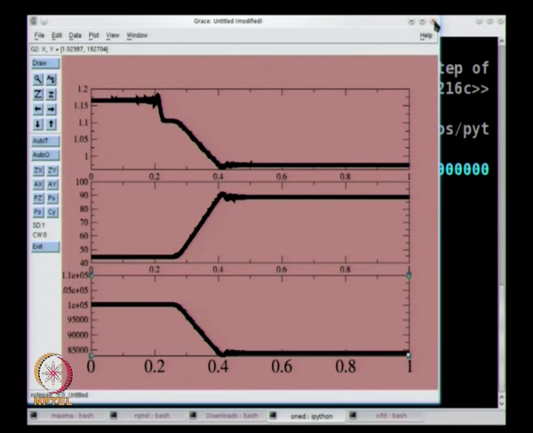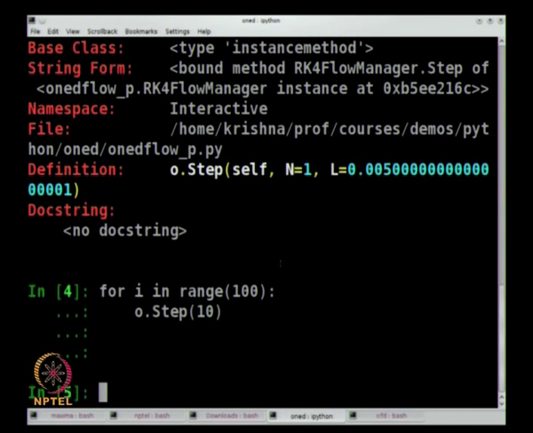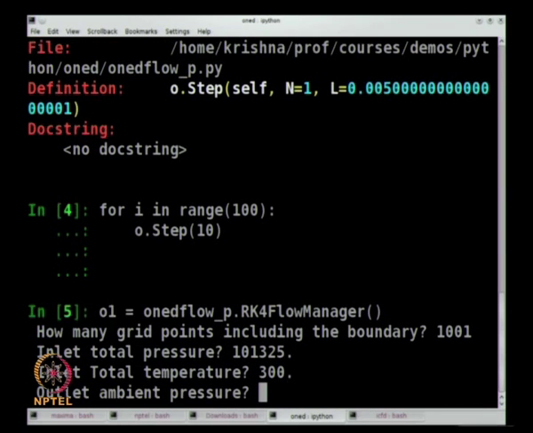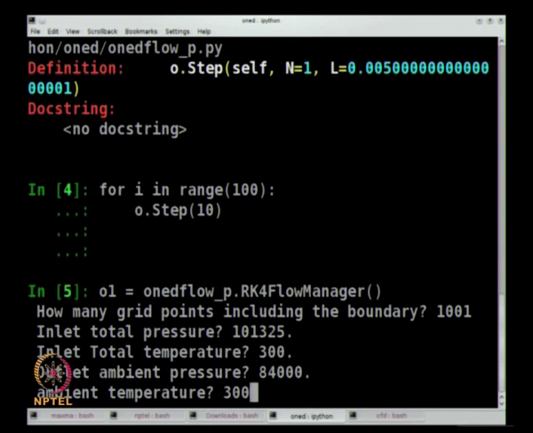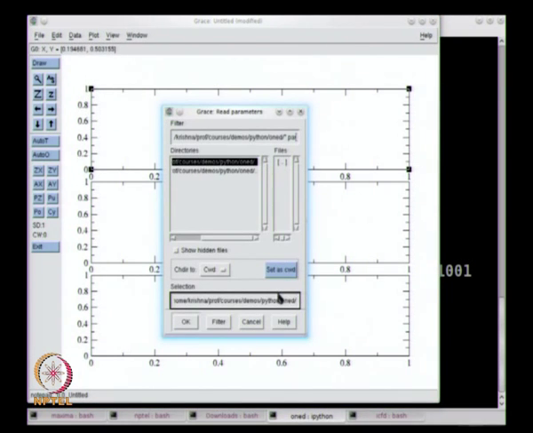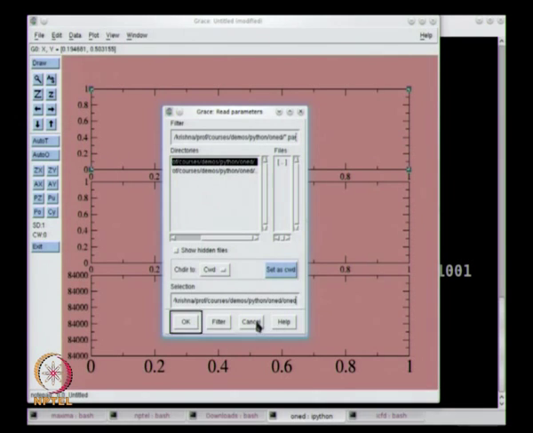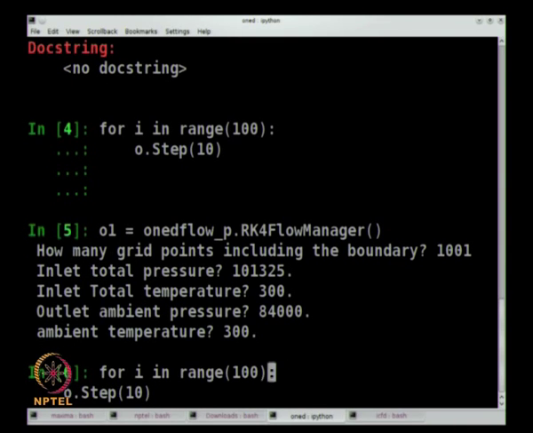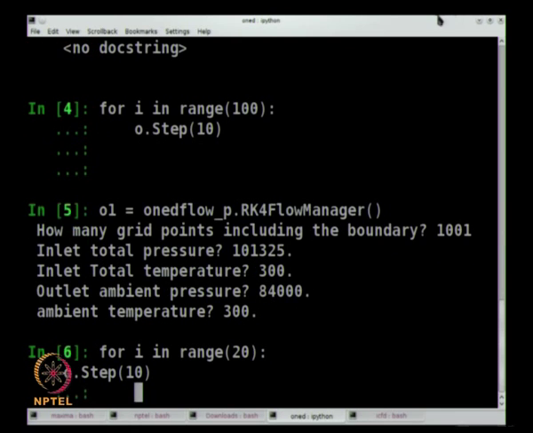So let me just kill this, I don't want to run that. Maybe I'll just quickly create another one: O1 equals 1 add flow underscore p dot rk4. Okay, there we go, set that up again. And this time I am going to be a little more sensible, and instead of doing 100, I will do 50. Oh, I will do 20. I am getting conservative. Yeah, I will do about 20. That's fine.